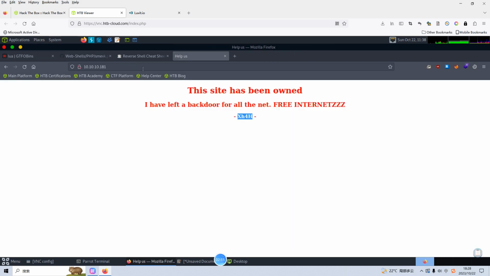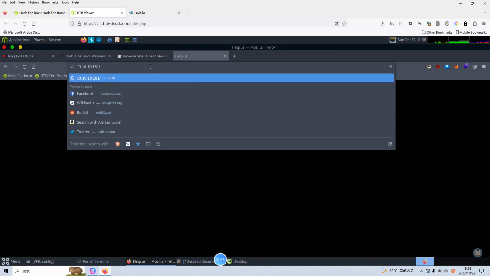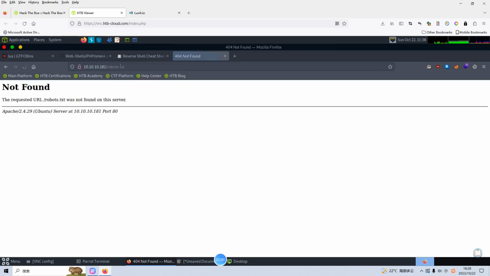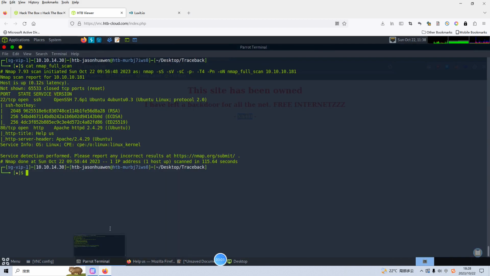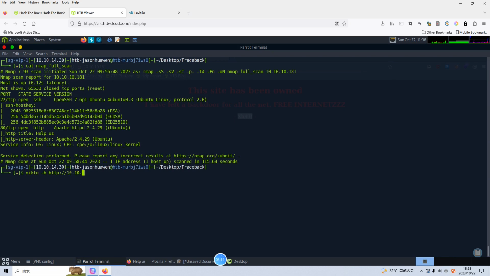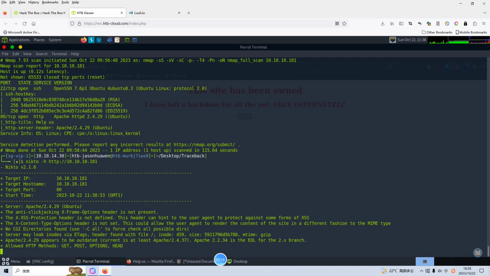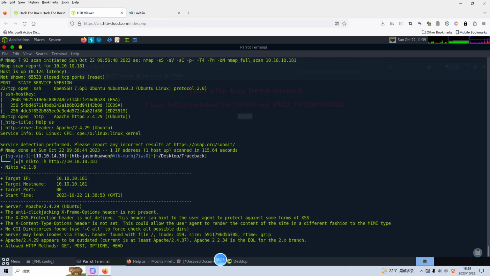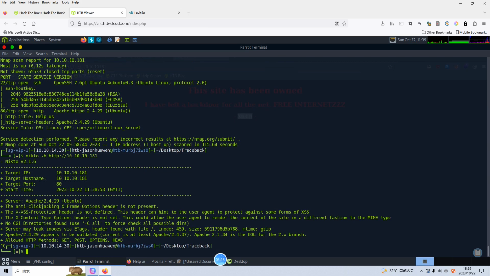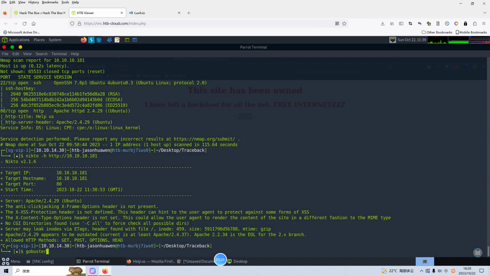Nothing there. And also we can check whether this site has a robots file, but not found, which is fine. Then we can use Nikto. Nikto is so useful too when we do the web application enumeration. But in this case, Nikto cannot reveal any useful information. Next, we can use GoBuster to do the directory enumeration.